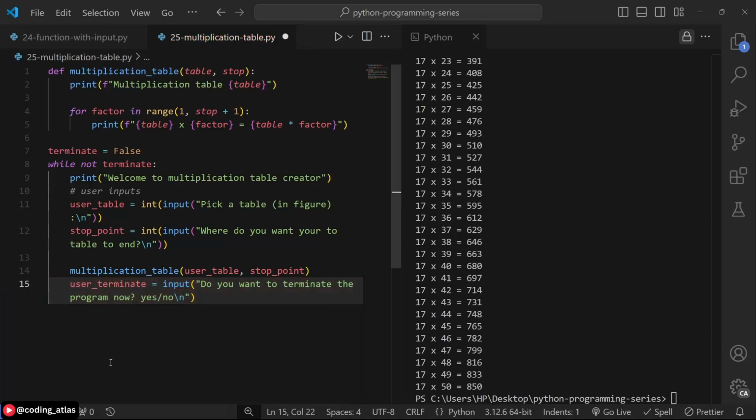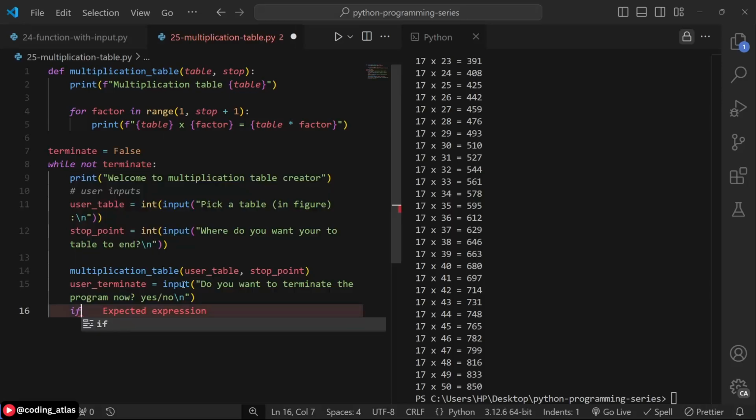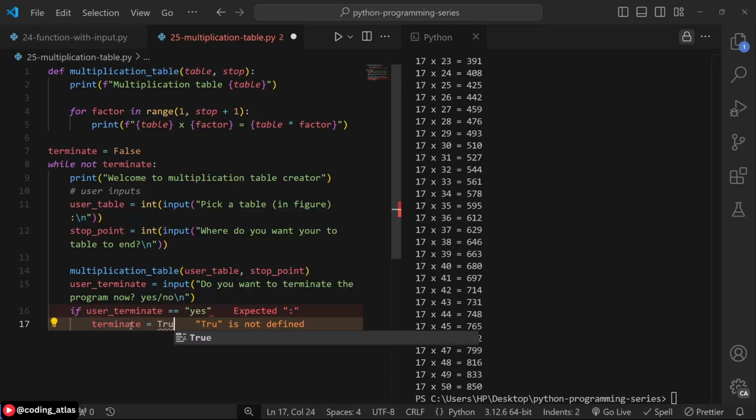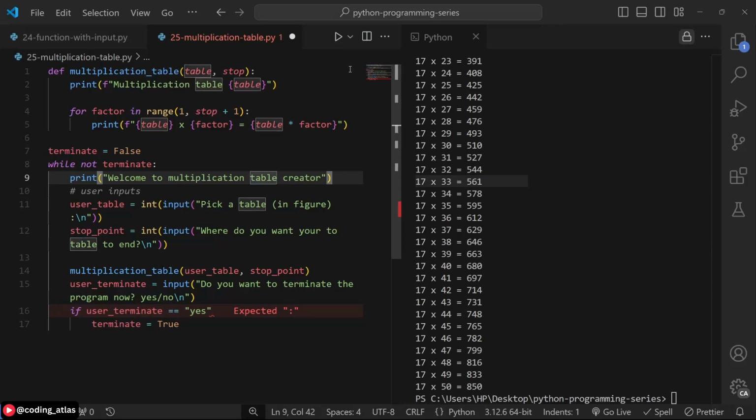terminate. Okay, so then we are going to create a condition after this input. So we have a conditional statement. If user terminate is equal to yes, we have a string of yes. So if that condition is true, then we are going to turn this terminate, which is our main driver of this while loop, we are going to say terminate is equal to true. So this is going to be our exit plan that is going to prevent us from ending inside an infinite loop.